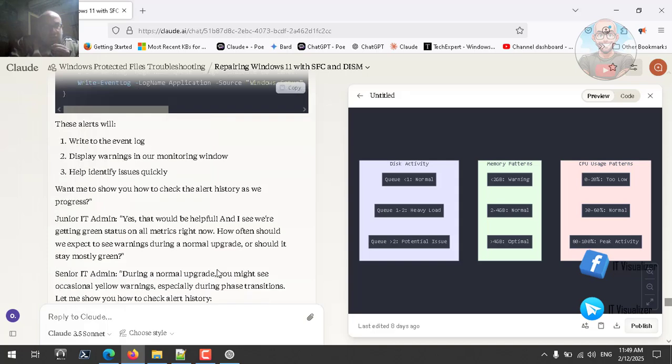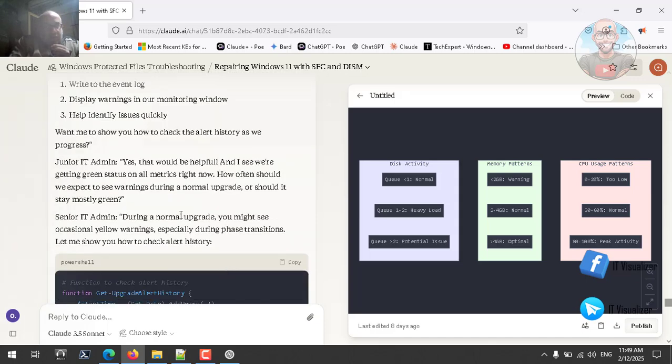Yes, that would be helpful. I see we are getting green status on all of the metrics right now. How often should we expect to see warnings during a normal upgrade, or should it stay mostly green? During a normal upgrade, we might see occasional yellow warnings, especially during phase transitions. Let me show you how to check your alert history.